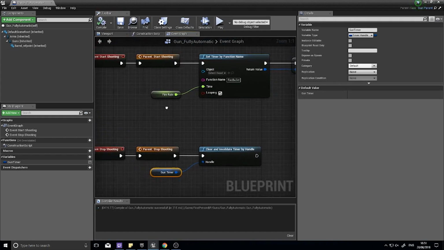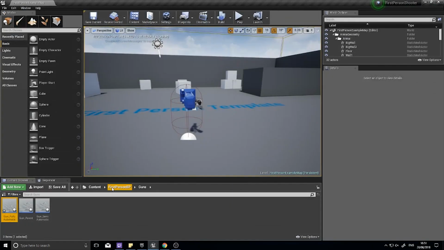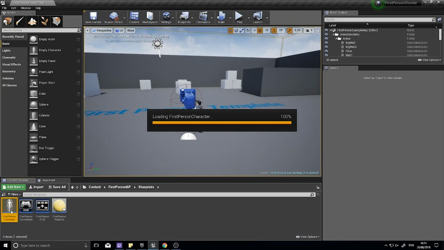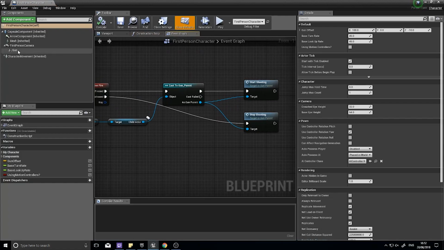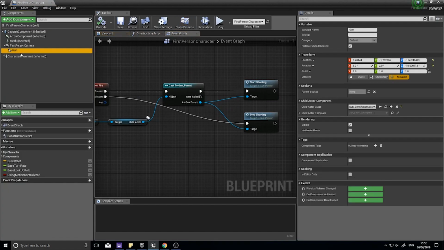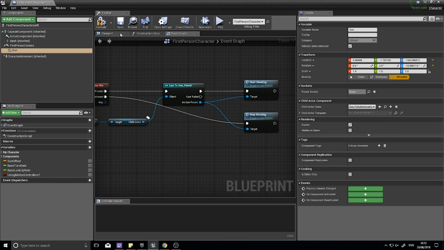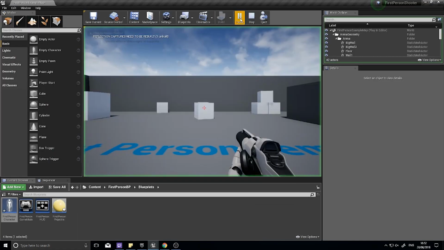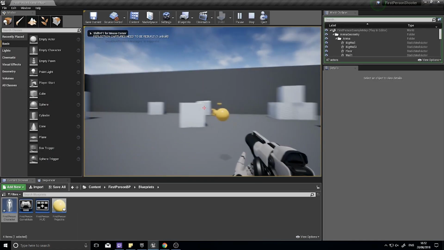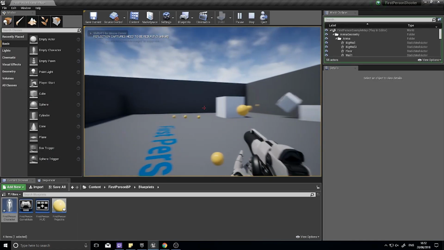So to test this out, we need to go back to our first person character. And we need to go click on the child actor gun. And the child actor class, we're going to change that to the gun fully automatic. And click compile. That's all we have to do. Now if I go back to the game and play it, I can click and hold and it will fire bullets.